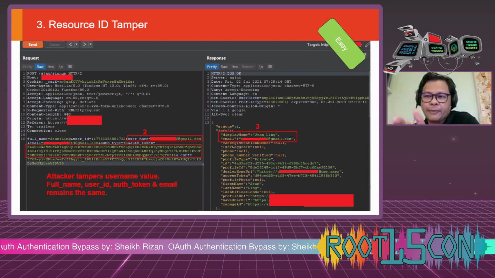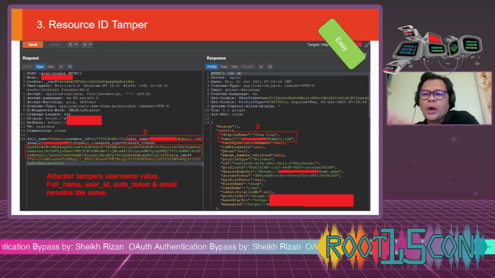This is the part, step number 5. As I showed you in the previous diagram, we use Burp Suite, we capture the traffic, and we are going to tamper with just one value, which happened to be the resource ID. In this case, it was the username.